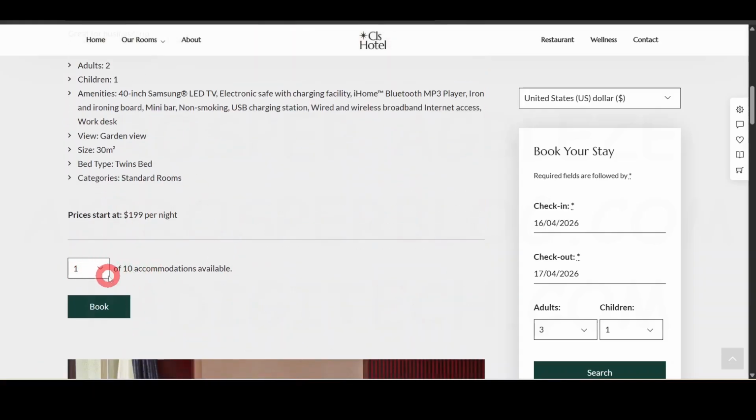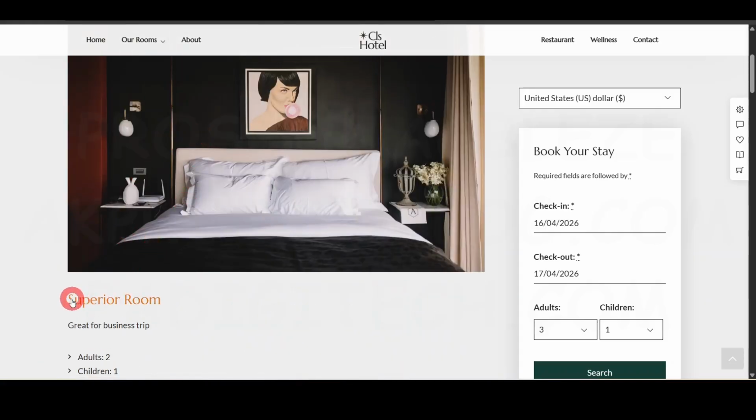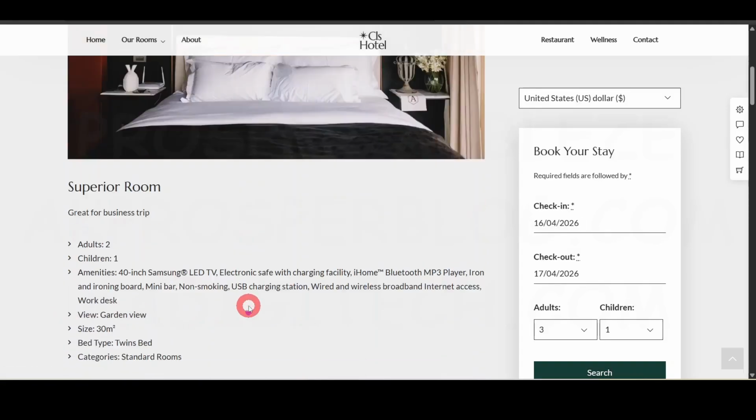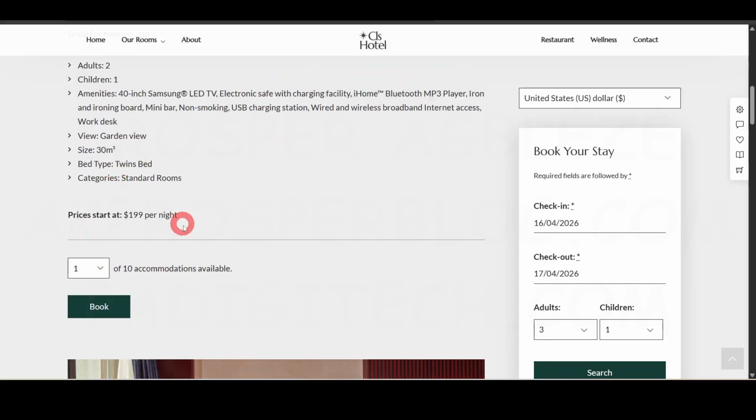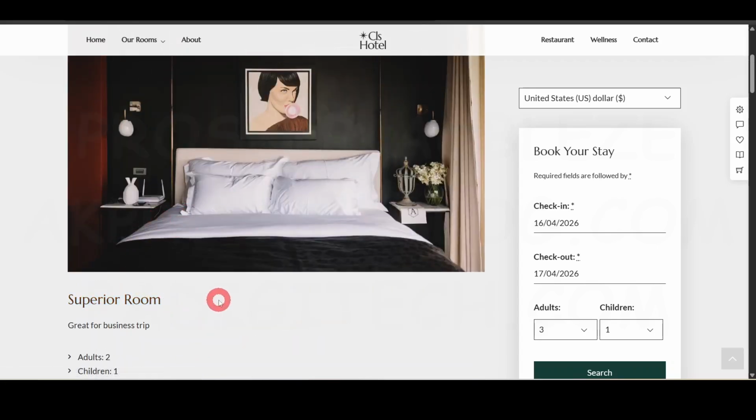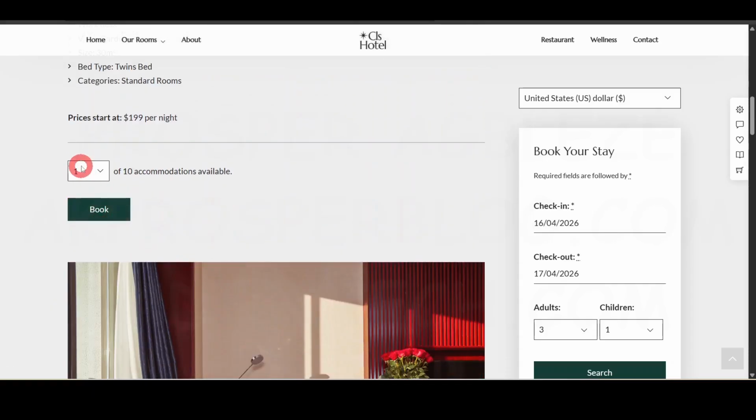What this means is that for this room type, this superior room, how many of such rooms do I want to book? You can see 10 is available. Do I just need one? That means maybe you have 10 superior rooms. So maybe you want to book two rooms. That's the meaning of this, or 1 of 10 accommodations available.